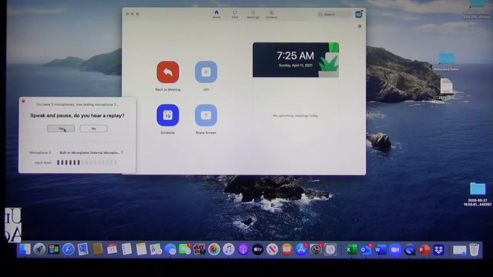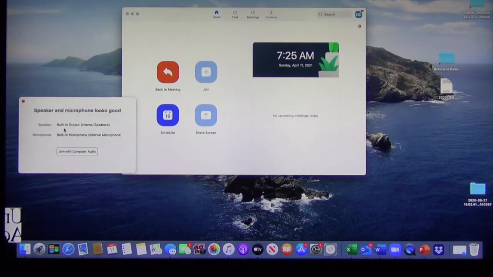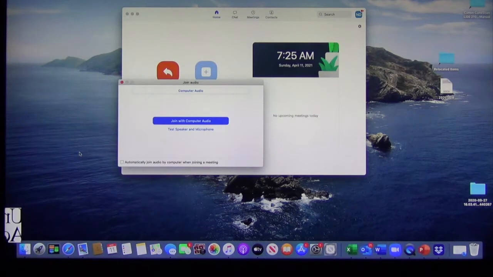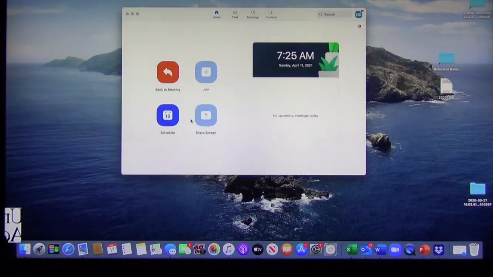and now Zoom is prompting me to speak and pause. I can hear my replay, so I will simply click Yes. And now I know that I am connected to Zoom properly. I will then click Join with Computer Audio, and I am connected to my Zoom meeting.